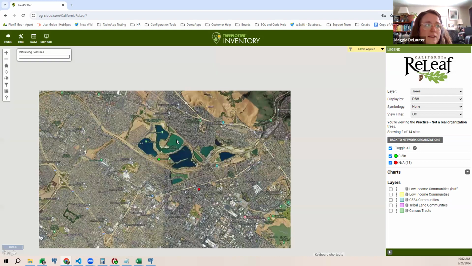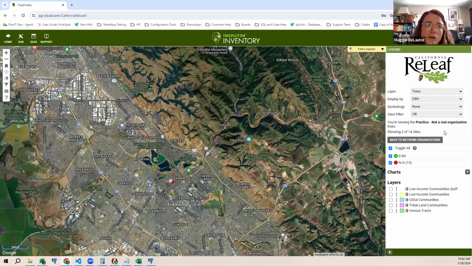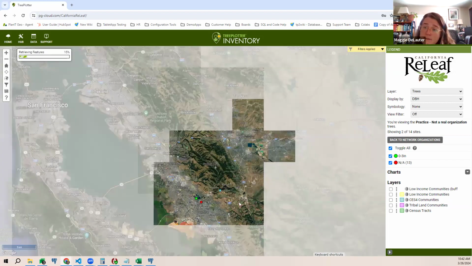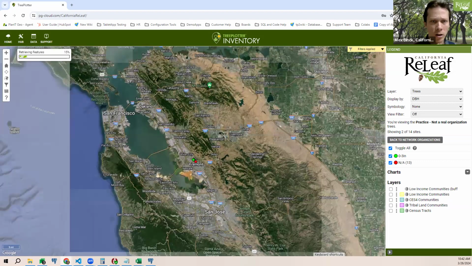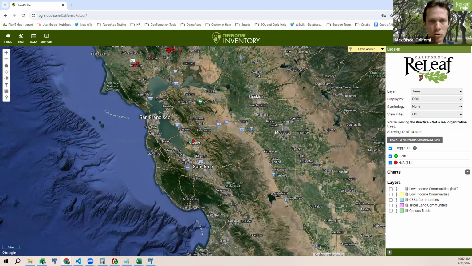Any questions on the legend and what you're seeing over here on the right? We do have 2 questions. They're not quite on the legend. One is how can we control who can mess with our tree data?